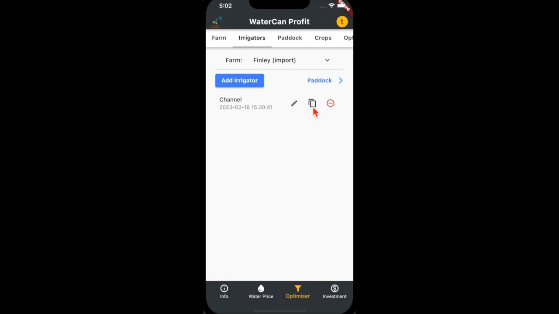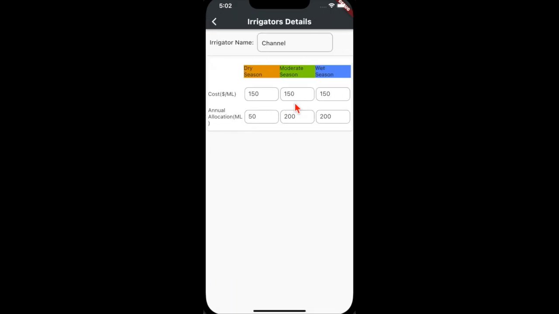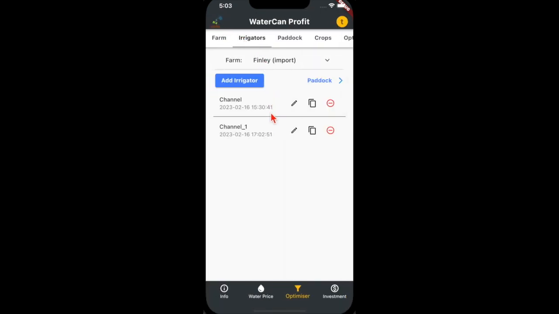Here we go into Irrigator page that tells the app about the water sources of the farm. In the same way as previous pages, we can add a new irrigator, delete an irrigator, or copy an irrigator. We tap the Edit button to go to the setting page for the irrigator. We can change name for irrigator, and the season-specific data as well. We go back by pressing the back arrow.